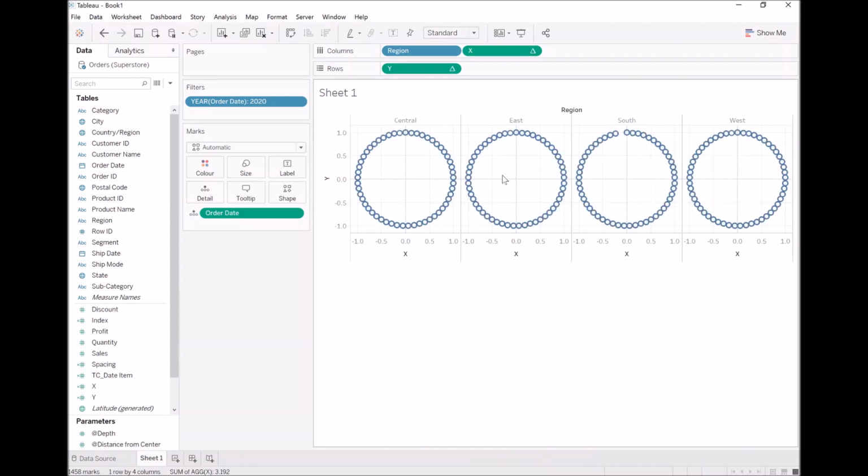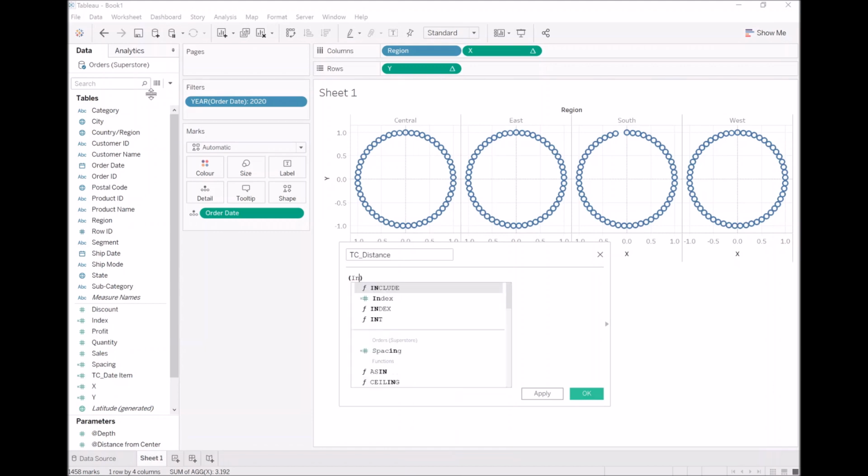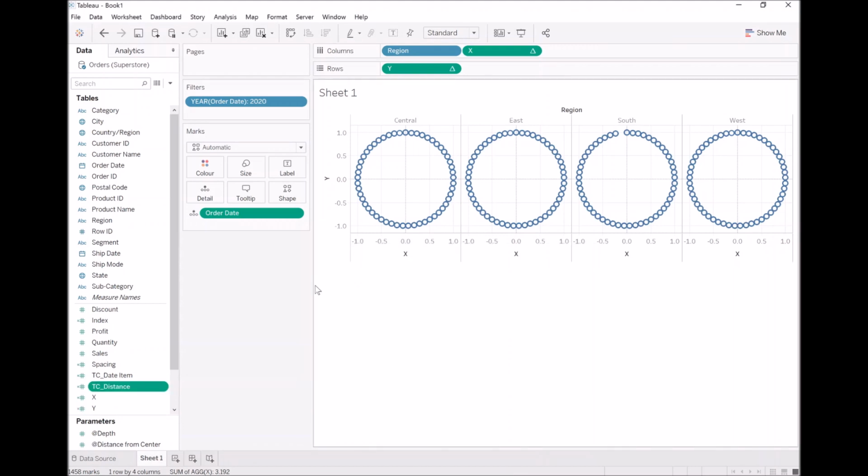We want them to be pushed out away from the center, so we need to create a distance calculation. So let's do that now. Let's call it TC distance. What we want to do is, let's say, index, and we want to use the modulo and include depth there. If you're not familiar with this calculation, please do look up modulo. It's very useful for these types of situations. We also use this in our waffle.